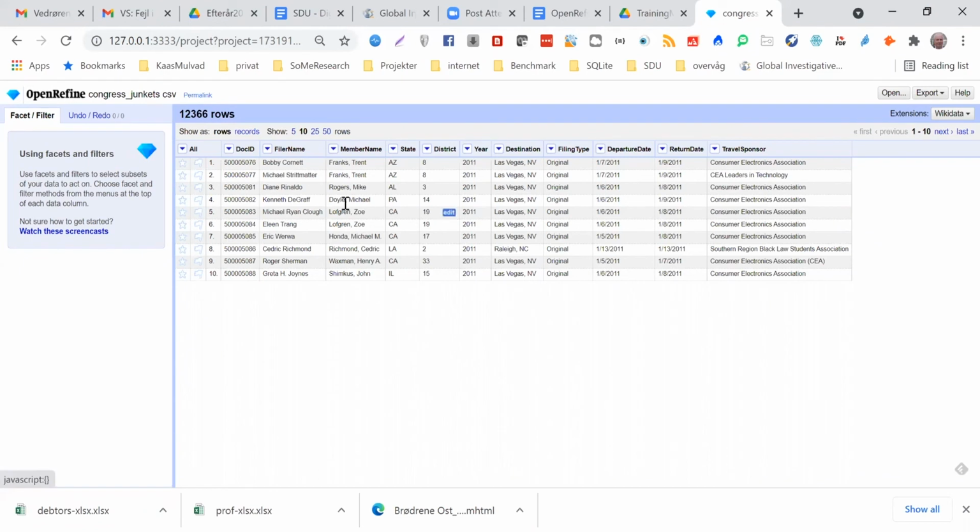So we have very interesting data here. We have all the travels done by Congress members, when they departed and when they returned, and who paid for the travel. We have a name here of the person who filed the information on this travel. So there's a lot of interesting information in this.